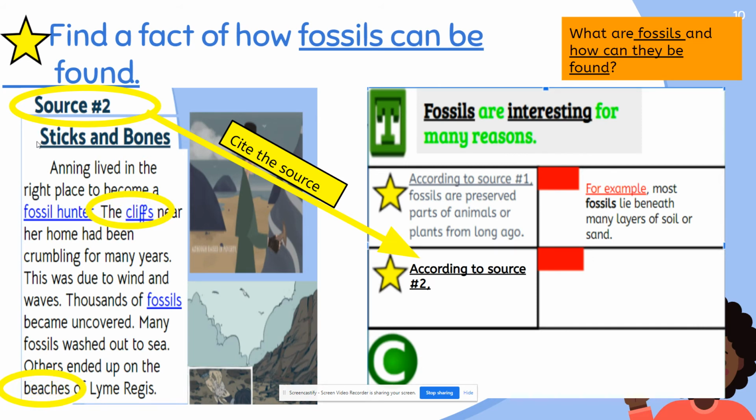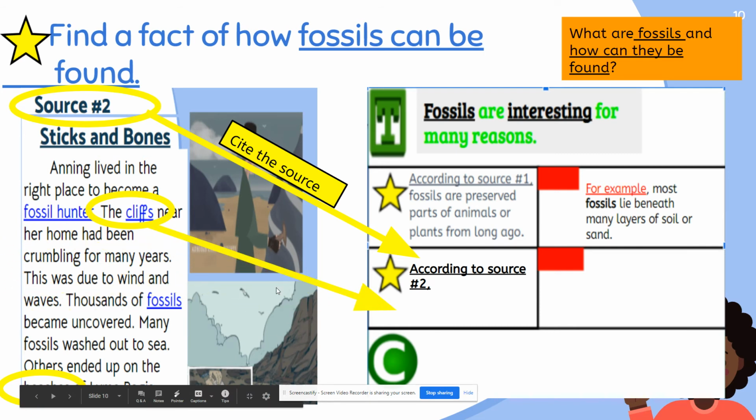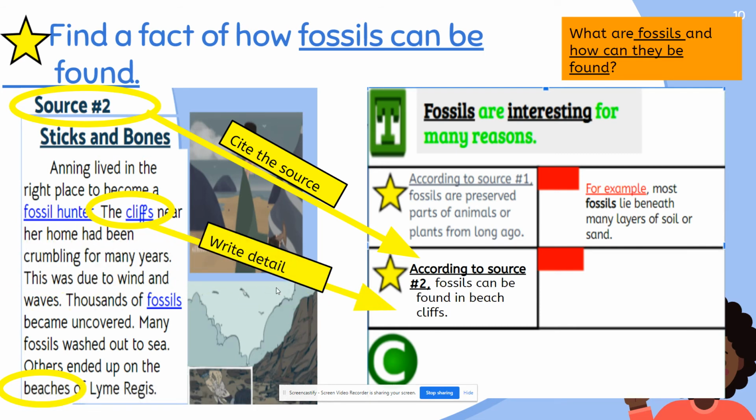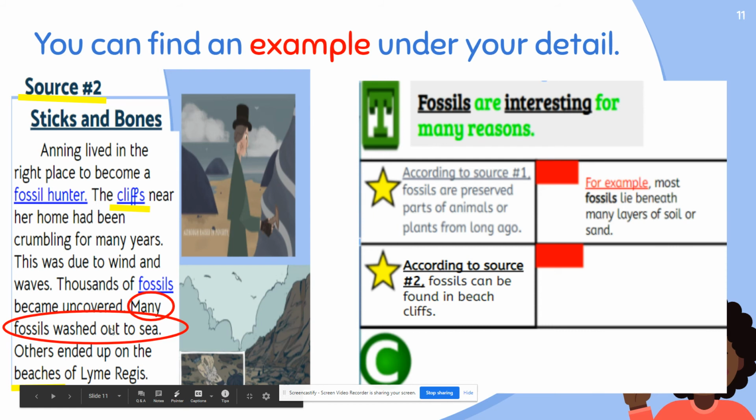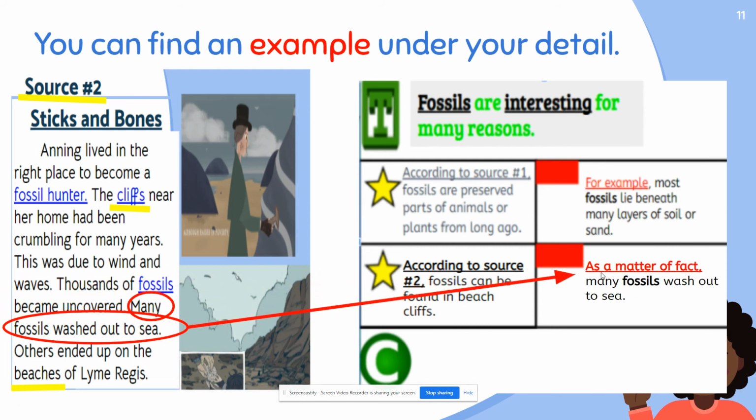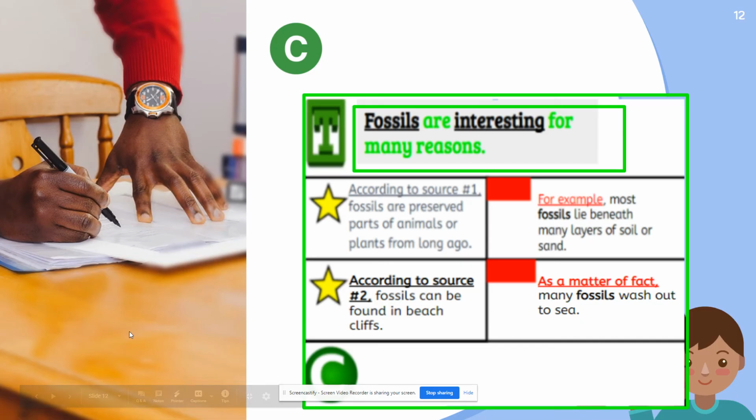Well, you see here it says cliffs and beaches. So write that detail. Fossils can be found in beach cliffs. Perfect. Now is the example's turn, right? Make sure you tell me more about fossils found in beach cliffs. So you would write, as a matter of fact. Those are example transition words. Put your comma. Many fossils wash out to sea. That's how they can be found.